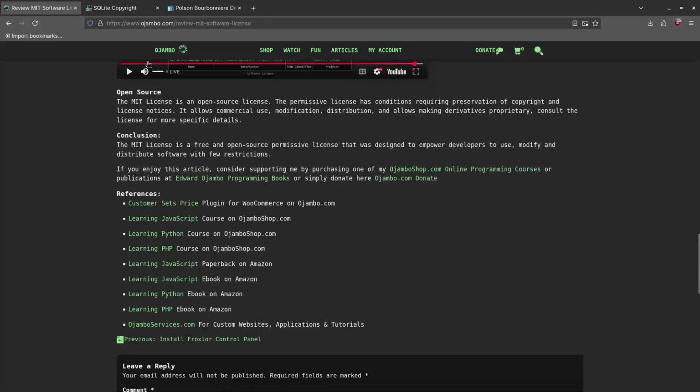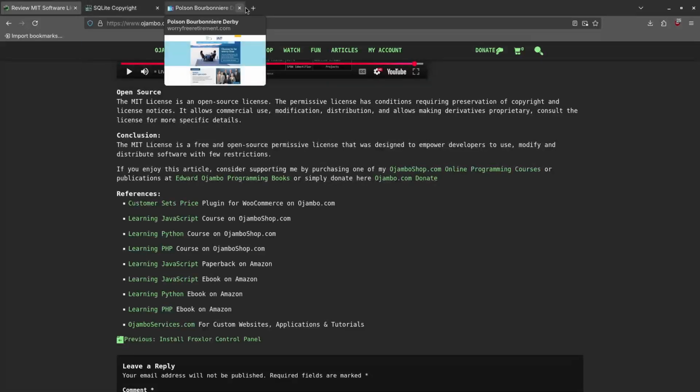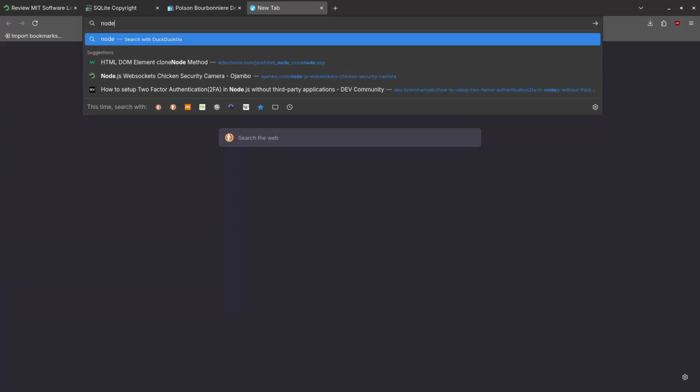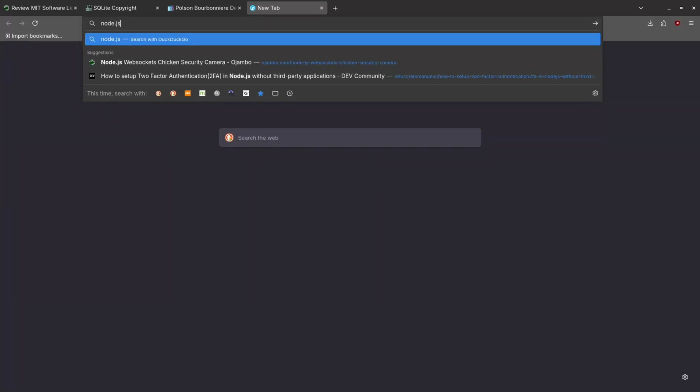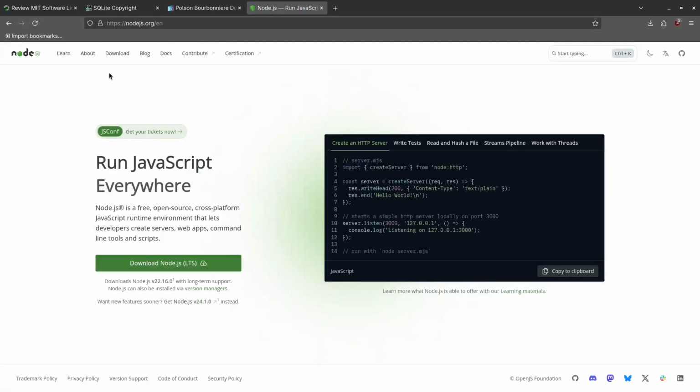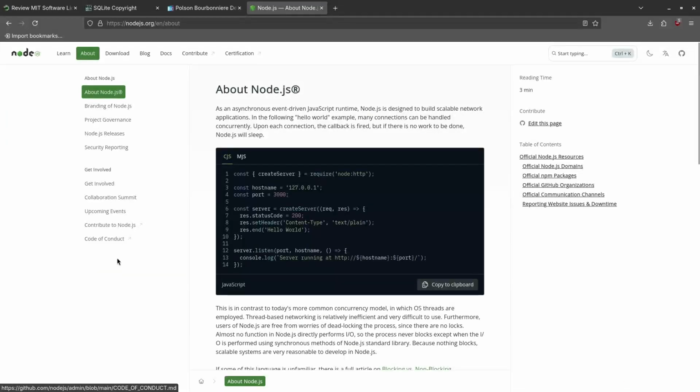Now, before we finish this, I promised I would show you an MIT license. So the easiest way to do that is, remember, Node.js is one of them. So Node.js here, if we go here, it will tell us what type of license. There's a trademark. Trademarks are not licenses. Privacy policy, version support, code of conduct, security. Where is the license? Might have to search for it.